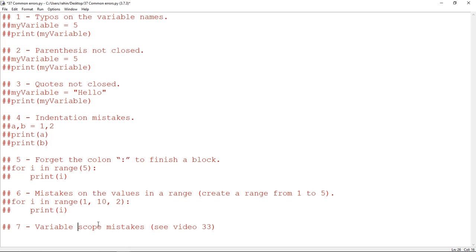Okay. So well, that's it. The 7 most common mistakes, I think, for beginners in programming.